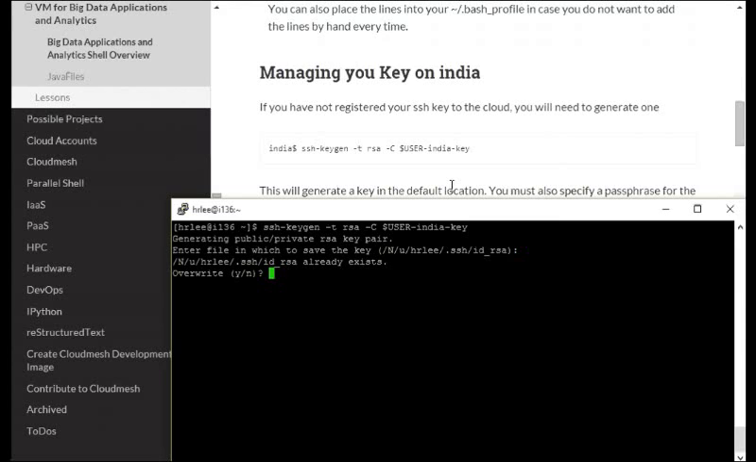I already have a key pair, so I'm just going to override it because we're going to use this key pair as a default. You don't see these messages if you create the key pair for the first time. The next question is the passphrase for your key pair. We won't use a passphrase this time. We're going to have the key pair without a passphrase.